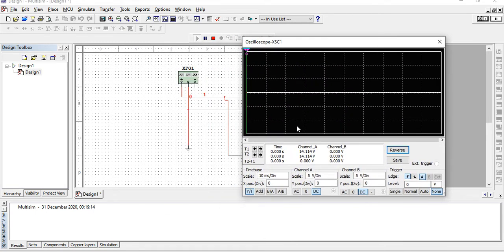If you can see, it's at 14 volts, right? It means that at this minor voltage, your output has gone into saturation. Channel B is your input signal, which was 25 millivolts.